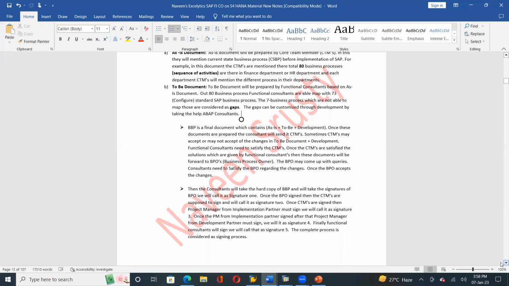Okay. The business blueprint is a final document. Again, among the documents we have seen, the business blueprint is the final document, which contains the as-is document plus the to-be document plus development. Clear? The as-is document, which is provided by CTMs. The to-be document, which is prepared by consultants. Developments, which are those we are not able to map with standard SAP, for which we have taken help from ABAP to develop, those things will be mentioned. Once these documents are prepared, very important here, the consultant will send them to CTMs, right?